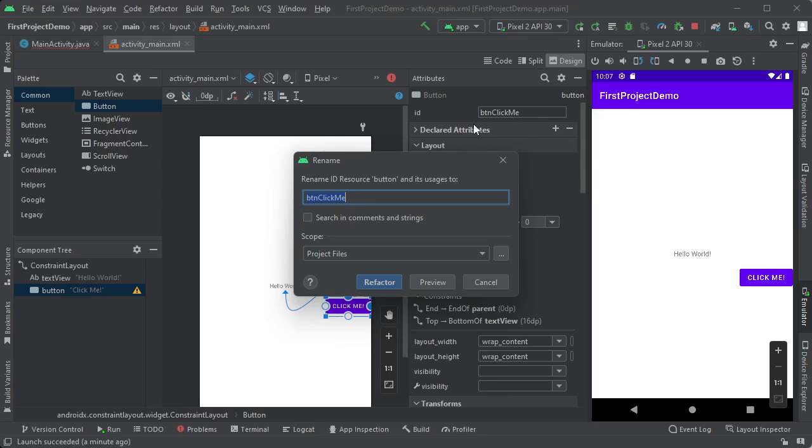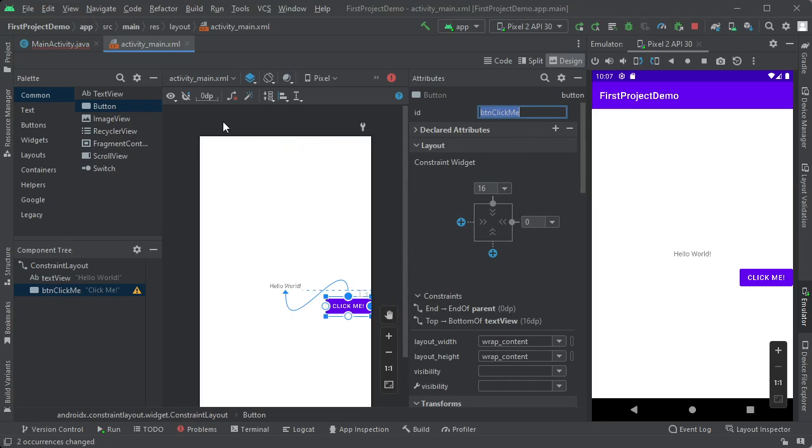BTN click me. Now, when I go to change this, it's smart enough to say, well, hey, there's other things that reference this. Do you want to rename those things as well? I probably do. And so I'm going to do this refactoring. It's a smart refactoring. Let's see what it did.